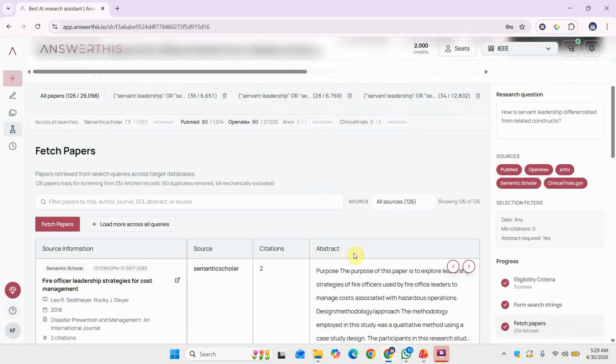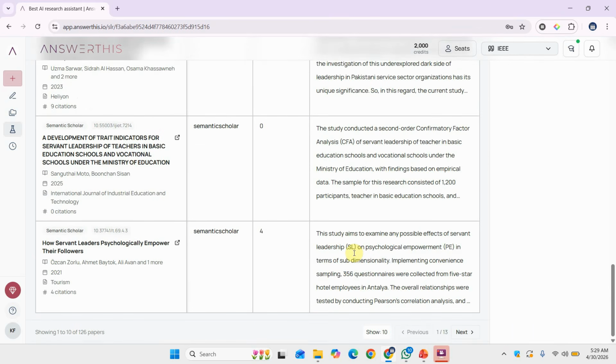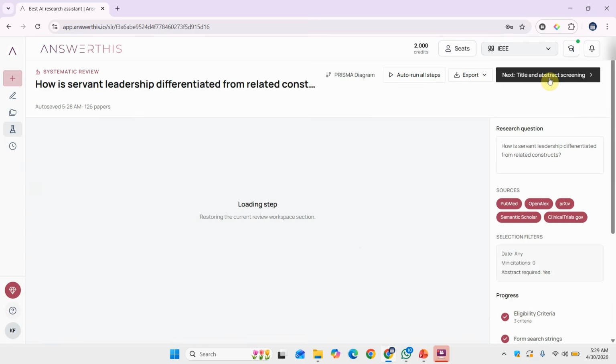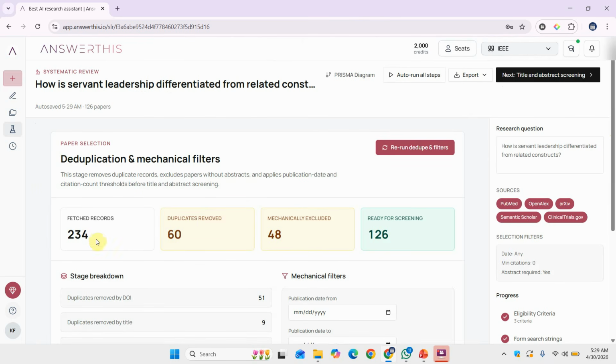Obviously, you will have to go through all these and see which ones are relevant, or if you want to remove anything. Moving on, next. So you have 234 papers, duplicates removed, mechanically included, and finally ready for screening. Moving on.